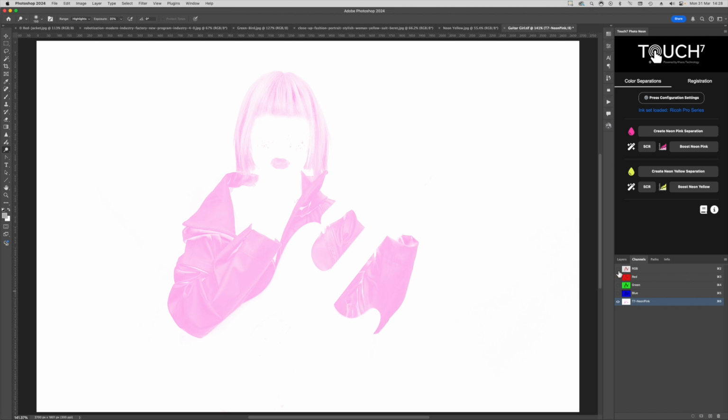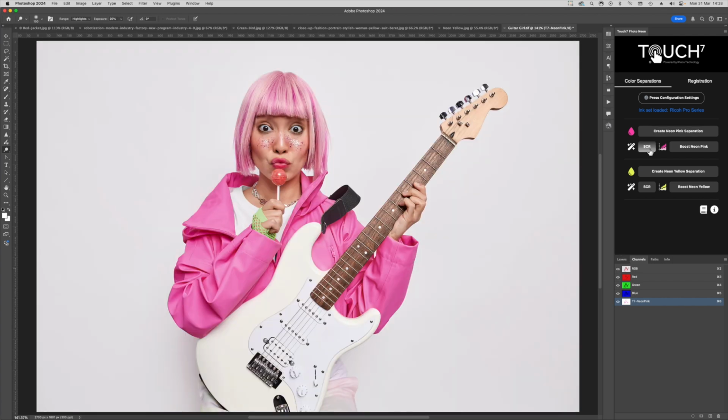I can then decide now to use the SCR function. So SCR, what does that mean? Well, SCR means source color removal. So this is the next button that I'm going to work with. So as I mentioned before, we have our original image with the pink sat on the top at the moment. So I'm going to use the SCR button.